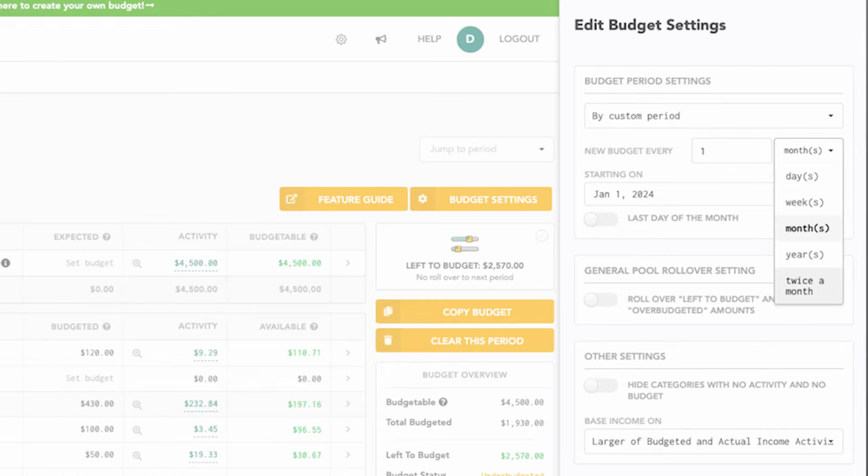You can budget twice a month. You can set the starting date for your budget. You can also choose how detailed your budget is.